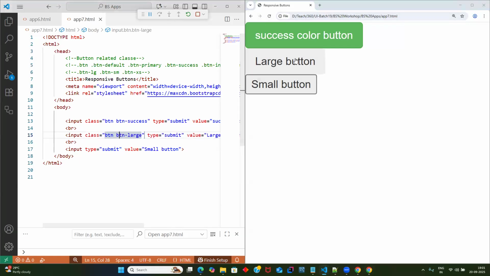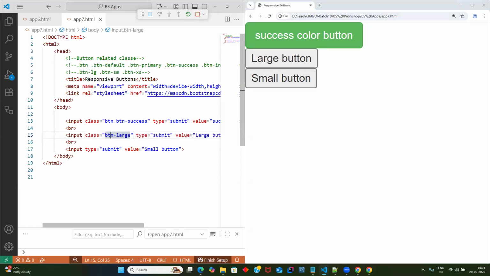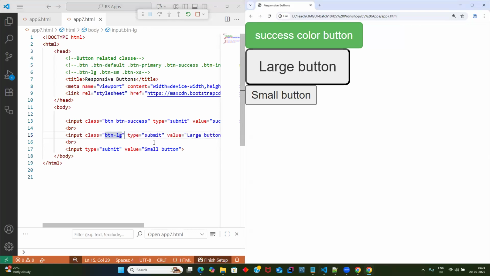Yeah. See, guys, it will become a large button. I think you have to directly write BTN large. No, oh, my bad. It's LG, guys. Sorry. See, guys, it will become your large button now. Now, if I say BTN SM, it will become your small button, guys. Yeah, BTN SM, it's a small button.